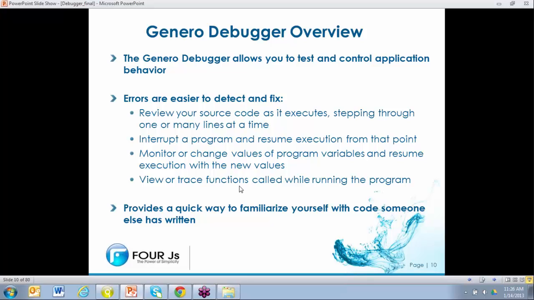We talked about the backtrace view that you can use to trace functions called while you're running the program. And there's also a couple of commands that we'll look at, the up and down commands, that you can also use to trace function calls. So it's a good way to debug applications, but it's also useful for familiarizing yourself with code someone else has written. So the first lab we do this afternoon will be using the debugger to get familiar with the features and commands and views, but also to see how you can use it to get familiar with someone else's code. And in this case, the code will be that Office Store sample application.